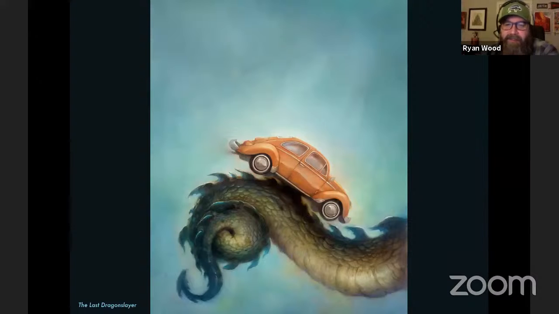And so that transition, some of these examples are for book covers. This was an initial one for a young adult novel series. And this was the first in the series, called The Last Dragon Slayer.